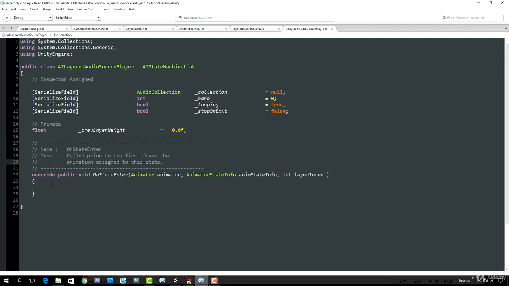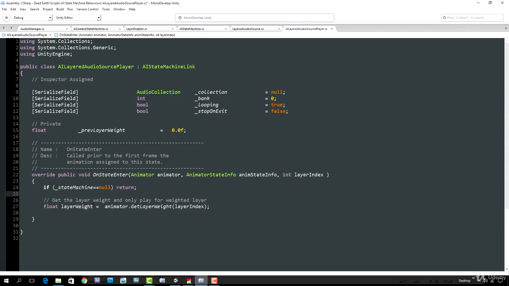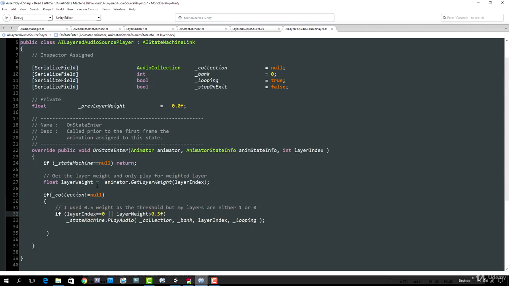So first of all, we'll create the onEnter function, which is called by Unity when the state that this script is assigned to is first entered. First of all, we'll check we have a valid reference to a state machine. If we don't, we simply return. There's nothing we can do. Next up, we'll fetch the layer weight from the animator, and assuming we've been assigned a valid collection, and assuming the layer weight is larger than 0.5.